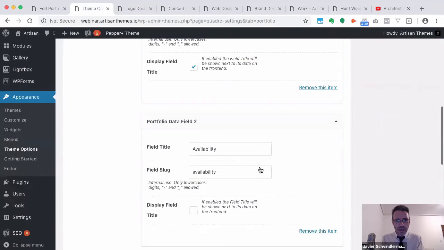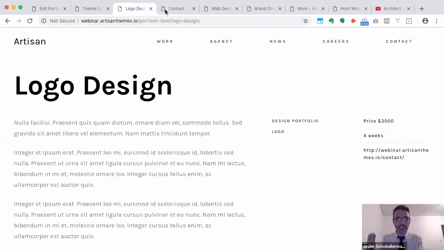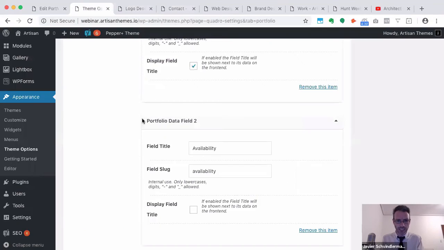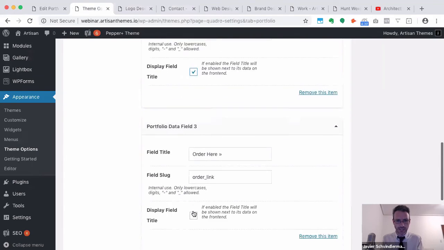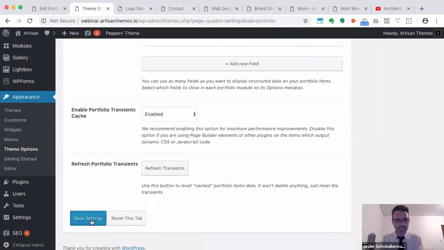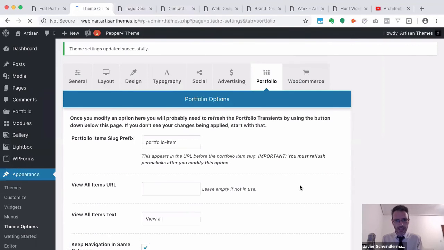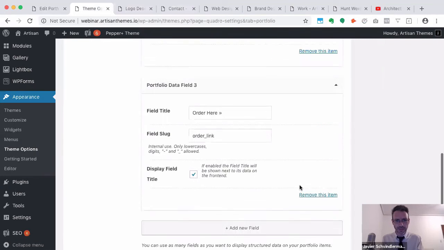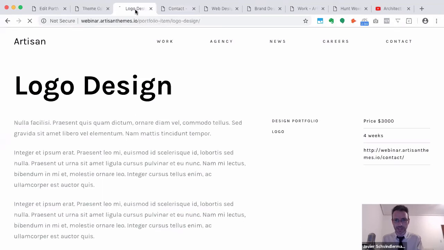So wait, oh, okay, so availability got unselected. This is interesting. And this got unselected too. Okay, so let's click on Save Settings, and let's make sure. Oh, okay, perfect. Now if I refresh, perfect. So I have the link here. Now this should really work as a link, right? I mean, it's not really helping us if I can't click.